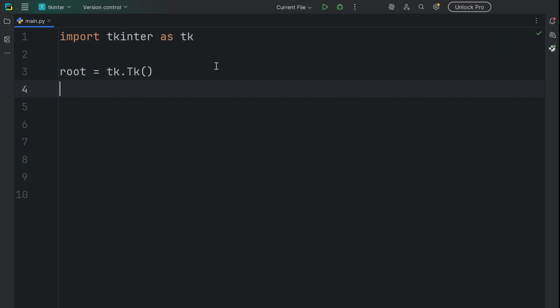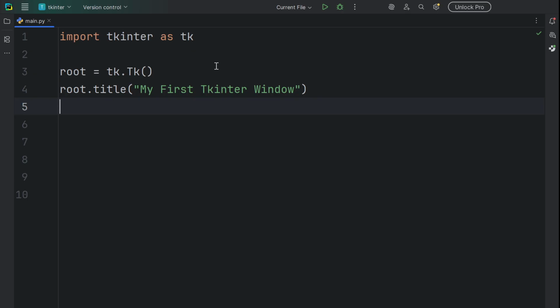No one wants an unnamed window. Let's give it a title. Whatever text you pass in appears at the top bar of your window. That's the title bar you see in most desktop apps.